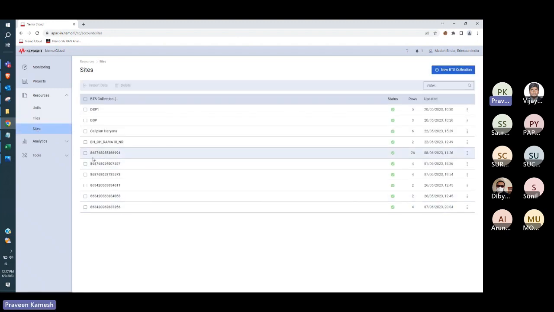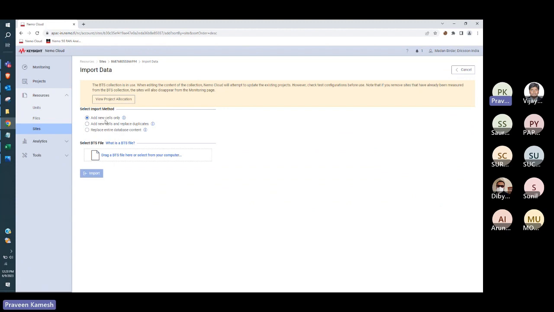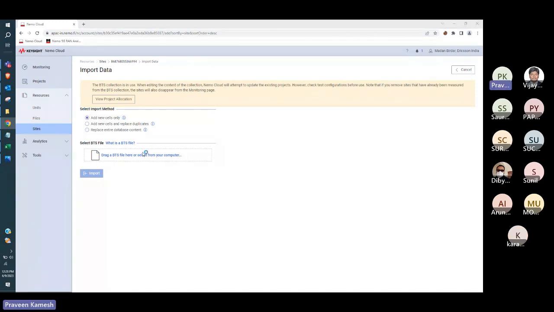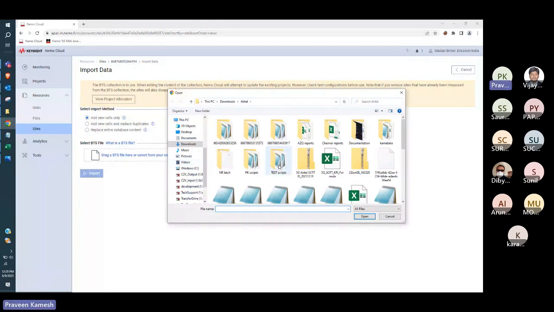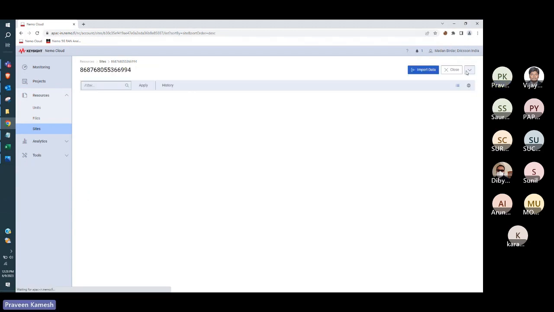Import. If you have already a device over IMEI over here, click on that import data, and always only use the add new cells, because only the newer ones get updated. If you select any other thing, there's a chance that your older data might get erased. Add new cells, and for example, let's put BTS 5. So there are only two new cells which got added to the list.